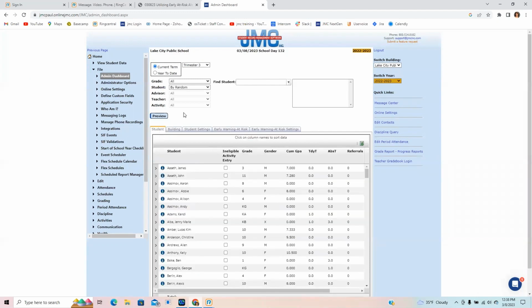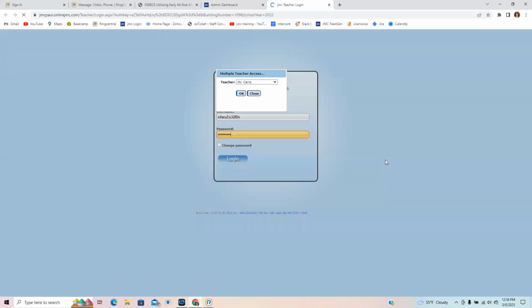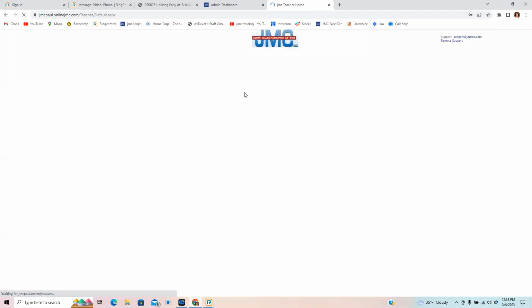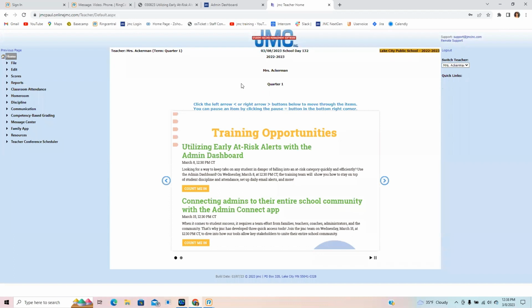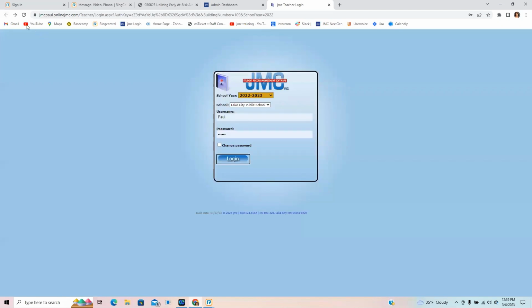Another fun feature right here is when we were talking about the Teacher Gradebook login. You can click on that. And then there's a drop-down list for you, and you can pick the teacher whose information you would like to see, and then log in to that teacher's account without messing up anything in the teacher's gradebook. So that's a very helpful tool for us.